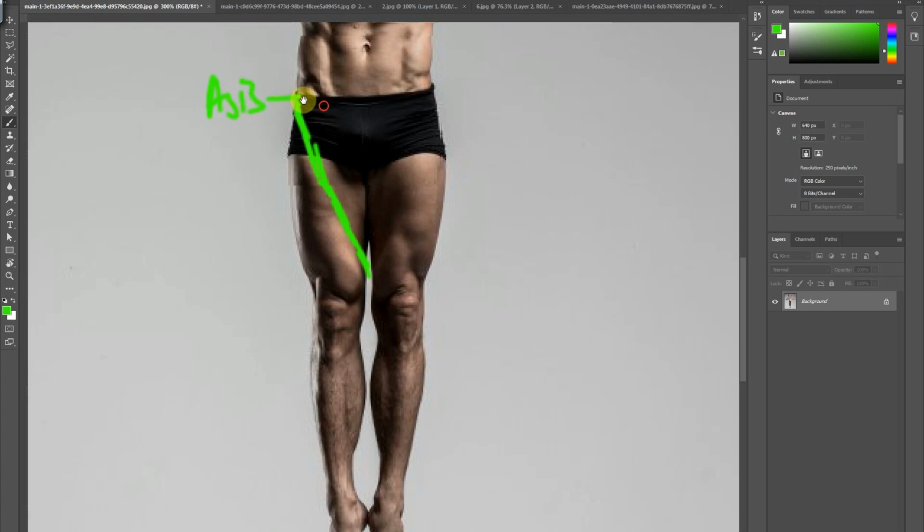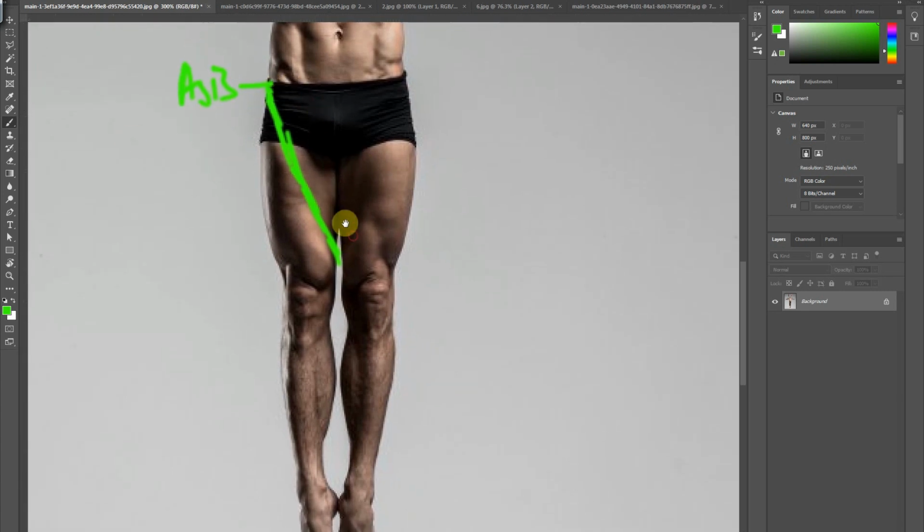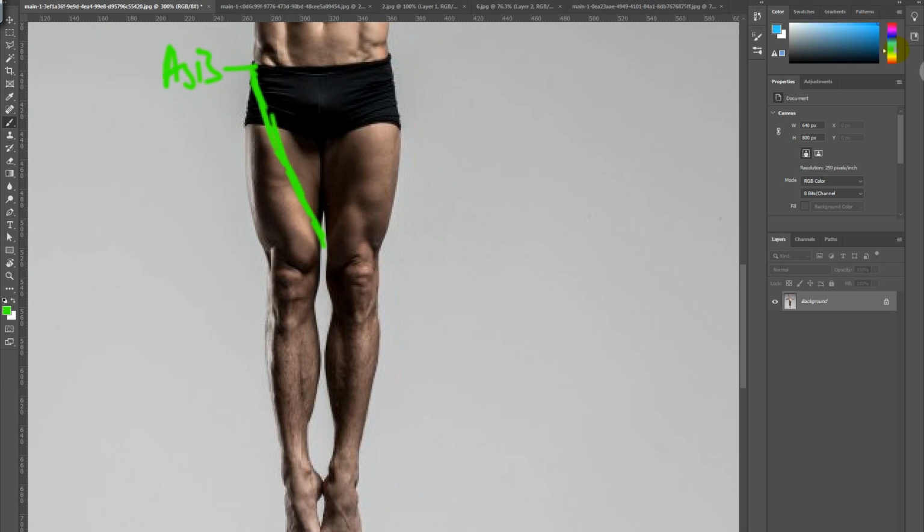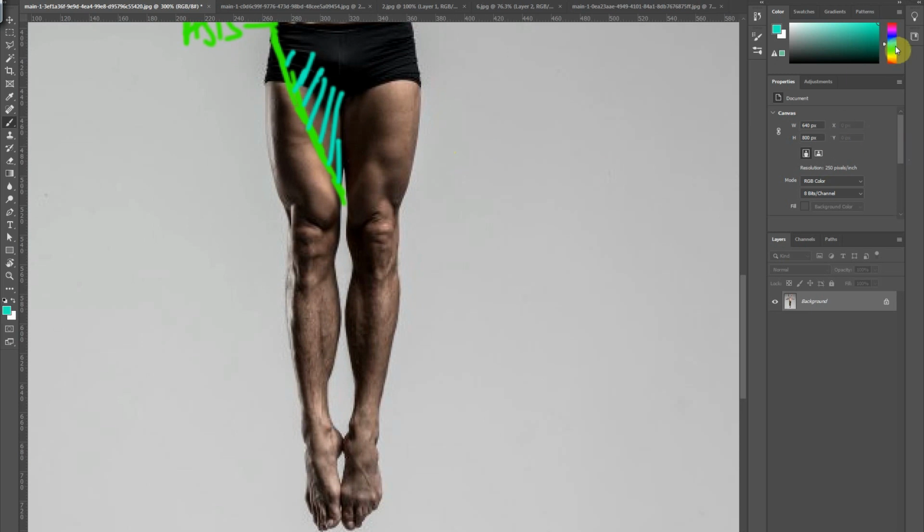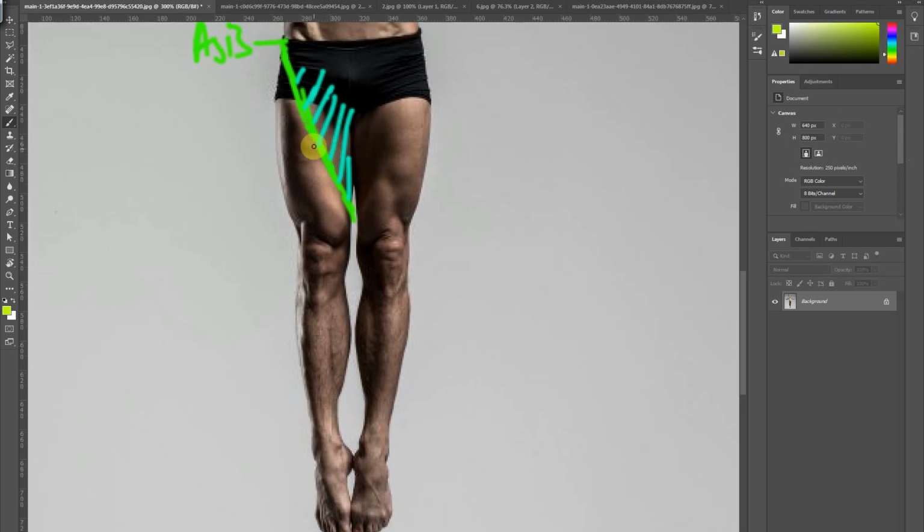So this has to be our ASIS, essentially the anterior superior iliac spine. And then we have our adductor muscles, these muscles over here, basically adducting the leg. There's a few of them. And then we have our teardrop muscle, the vastus medialis, and let's see, we have our patella and our patella ligament.